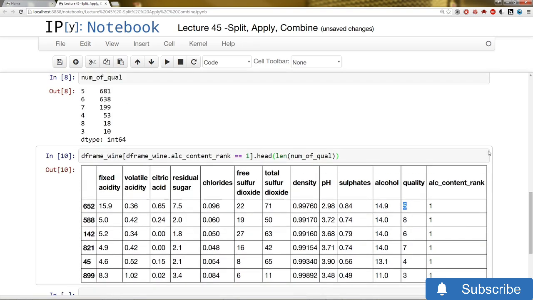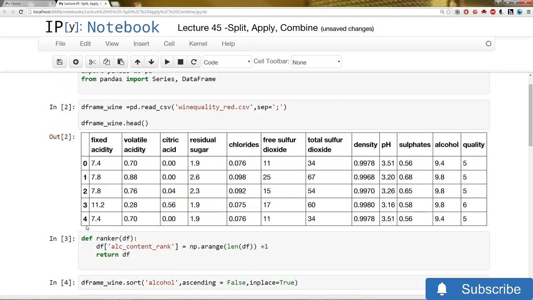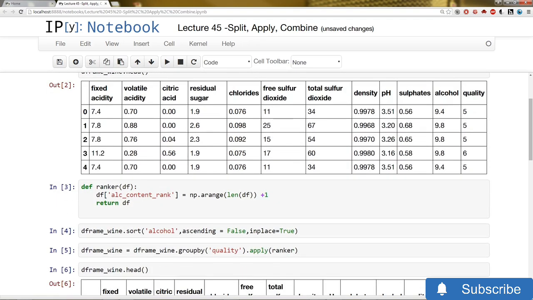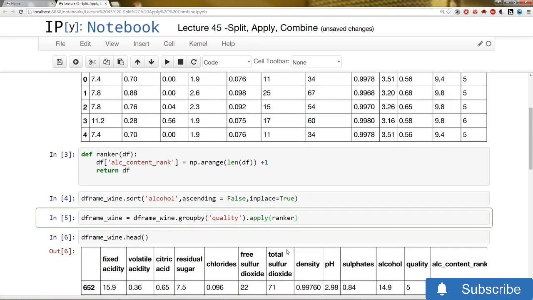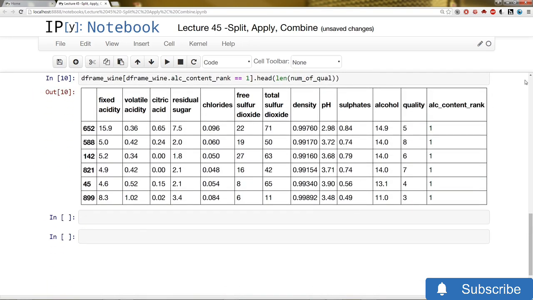So the important thing about splitting, applying, combining is that we were able to get from a data frame, pass, and apply a function to it. So you're able to use groupby to do the splitting and combining, and you're able to use .apply to apply functions to your data frame. Alright, so that's it for that.